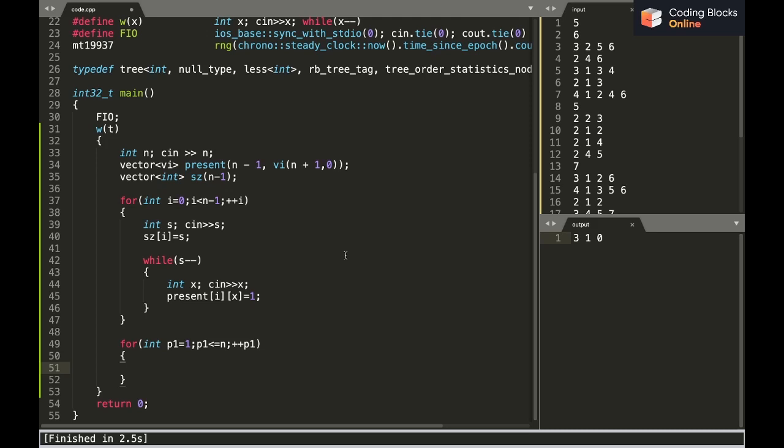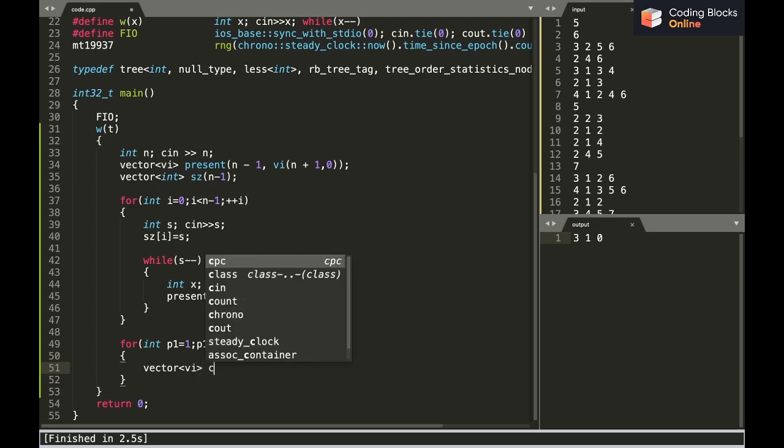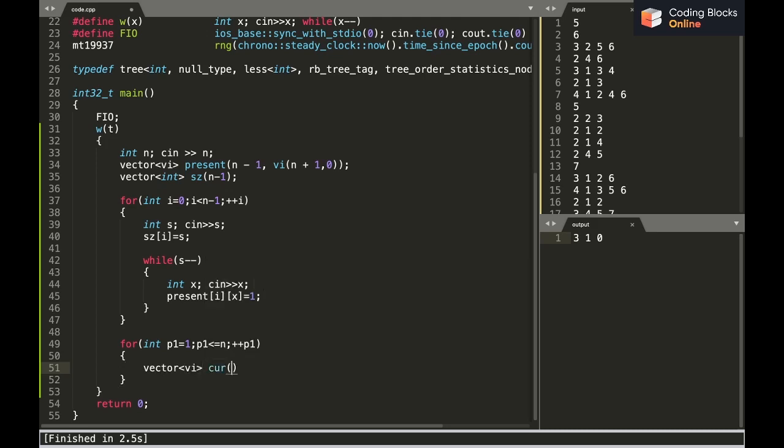To do that, let's make another two vectors, vector of vector int, current, let's say dp. Maybe it just sounds simpler. Vector of vector int dp equals to present. I'll just explain you why I'm doing it. I'm also changing the name from sz to szd over here, and here I'll make a new vector called sz equals to szd.